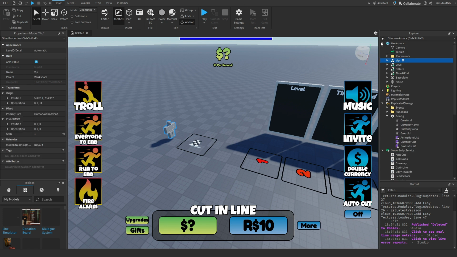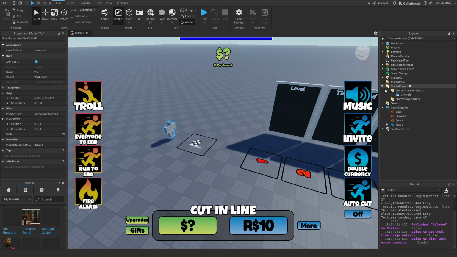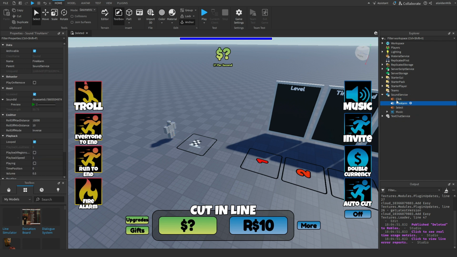Now lastly, in setting it up, we want to head over to sound service, over here. Now you see we've got all the sounds for click, fire alarm, select.